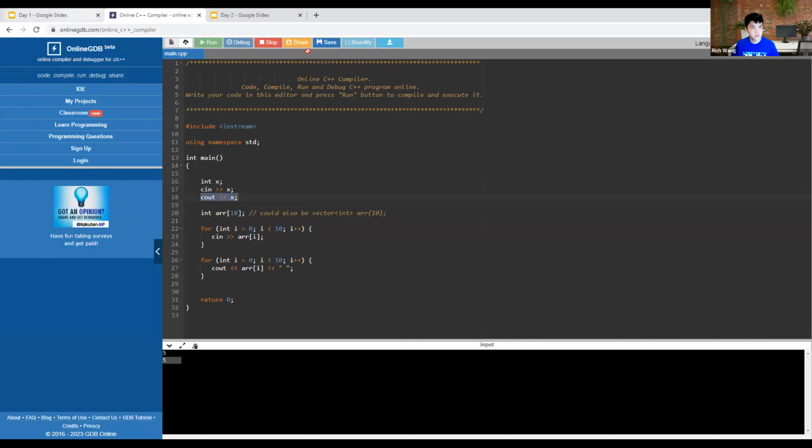Okay, so that's sort of a brief overview of how for loops work. So without further ado, let's get into day 2.